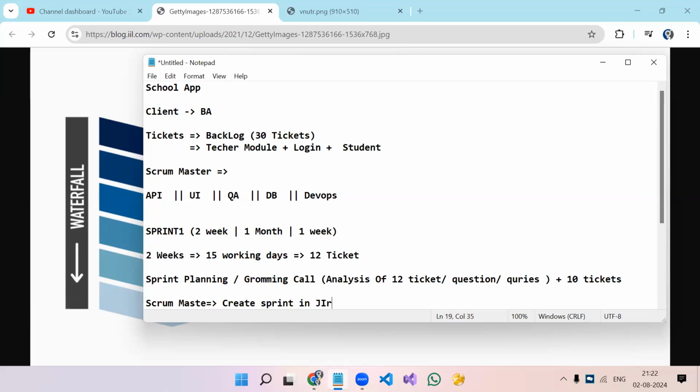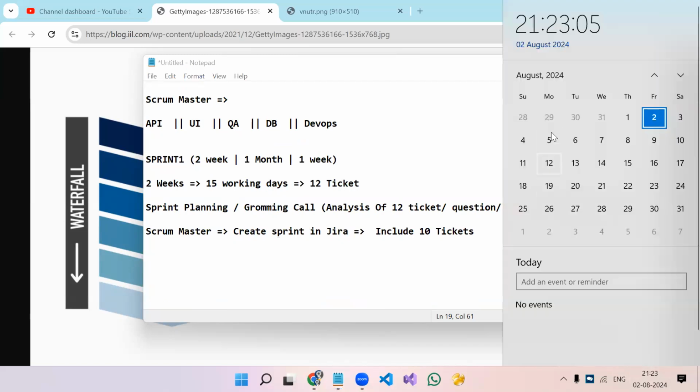Those who are not familiar with Jira, just watch any YouTube video or Google it, and you will get an understanding. Jira is a project management tool. Now the Scrum Master will create a sprint in Jira and include the 10 tickets we have decided on. On 5th August, he will start the sprint.